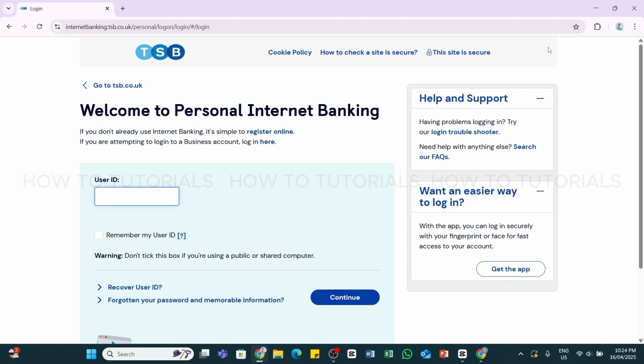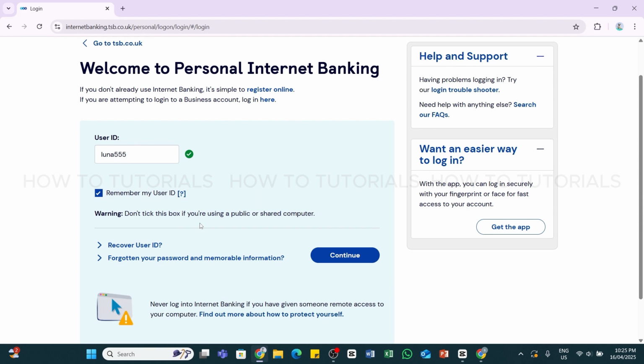Here now, you will need to use your user ID in this field in order to log in to your account. Enter your user ID. Once after entering the user ID, if you want your user ID to be remembered for future logins, you may click on this checkbox right here. It also says that if you are using a public or shared computer, do not check this box. Now once after entering the user ID, click on this continue button right here.